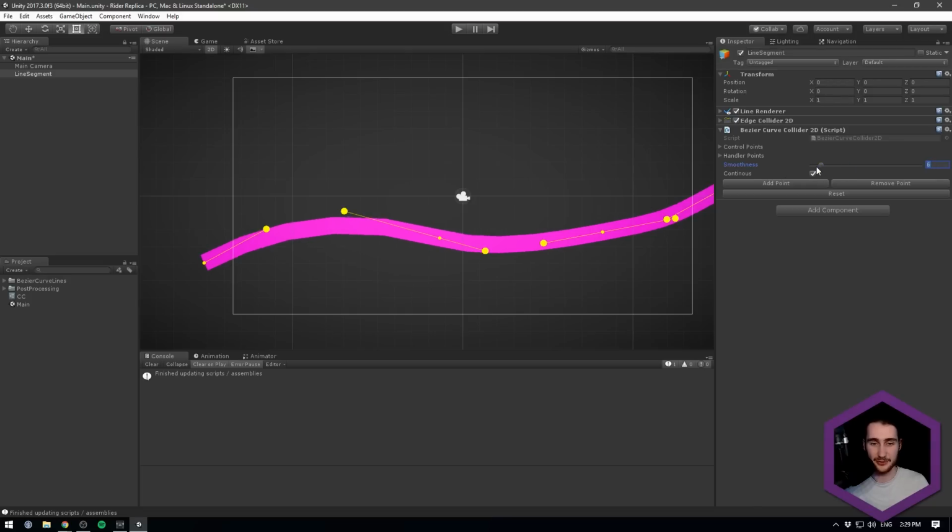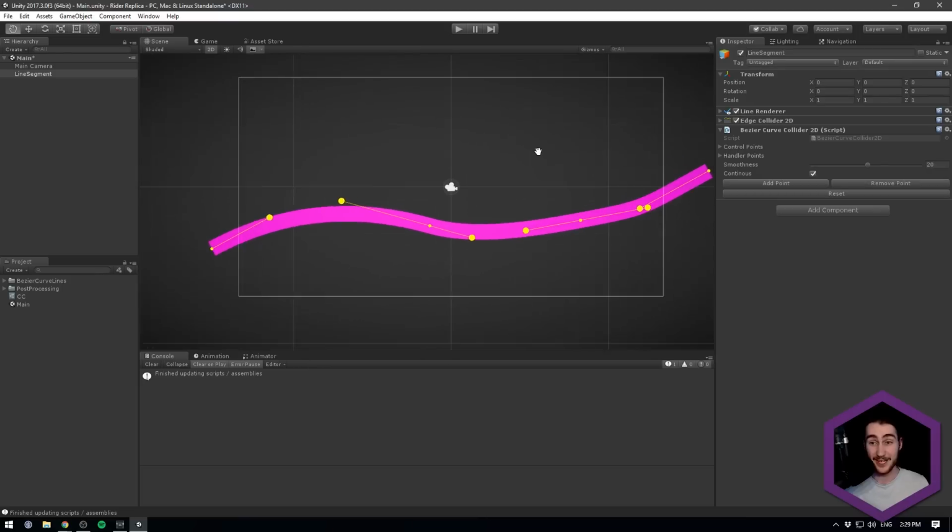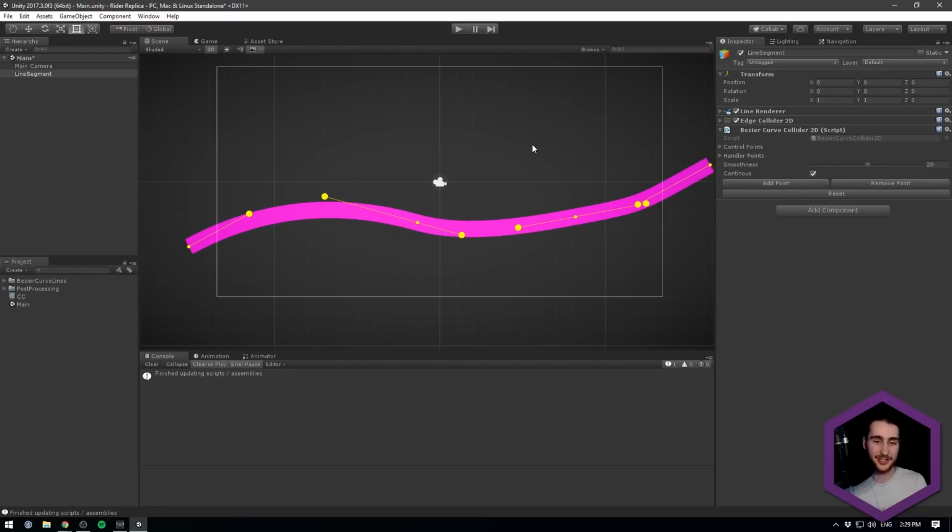You can see if I decrease this, it's very clear that it's made up of segments. And if I increase it, it becomes smoother and smoother. I found that a pretty good point is about around 20. That makes everything look fairly smooth and also makes the collision handle fairly smoothly.